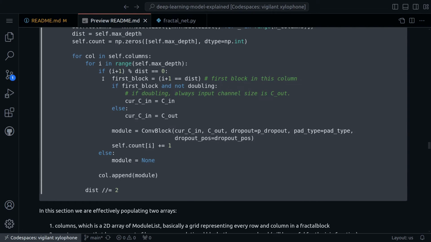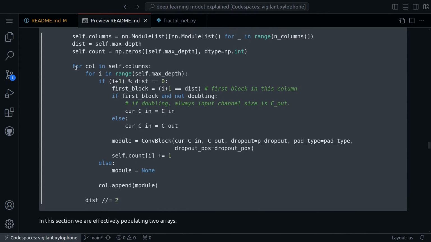And here what we're doing is there's this weird thing of (i + 1) modulus dist equal 0. This will be important. If we are not in this range, if the dist is not equal 0 with our current depth, we're just going to set the module to none, right? And this makes sense with how dist was initialized.